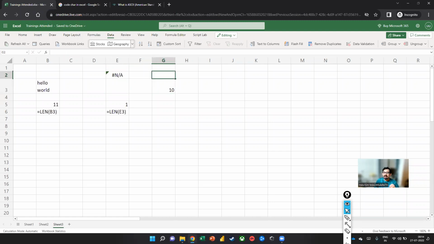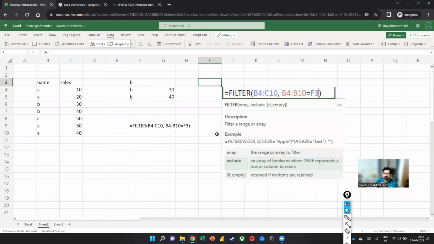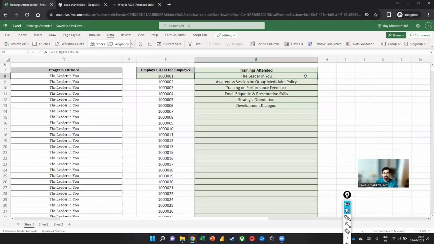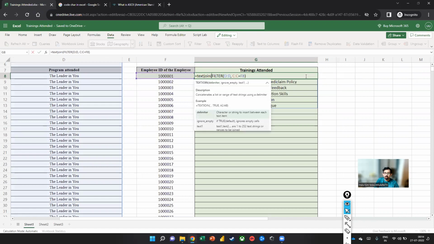Make sense? And this 10 is what we're going to use for our result. So please watch what I'm doing. I will say that I want to join everything. I want to text join. That means all these 6 trainings that have been attended by 001, I want to join.